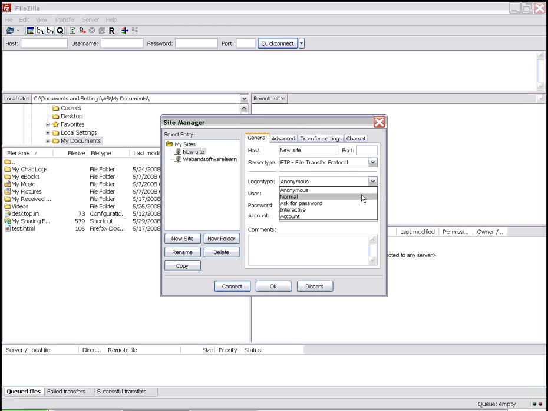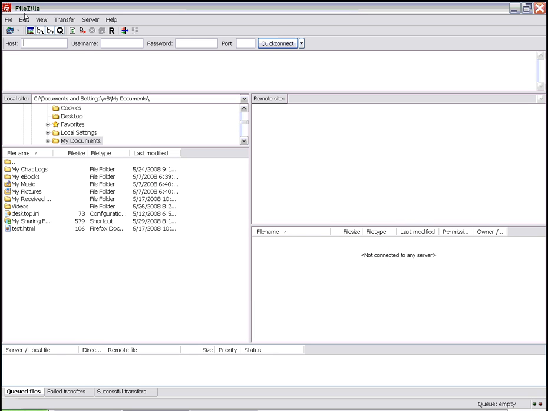We want to change it to Normal because we want to be able to type in our username as well as the password. So you can just delete these two lines and then type in your username and password, and then go OK, and then it'll save it. I've previously saved the information for Web and Software Learn. So once you've done that and went OK and saved it, it'll be in here.